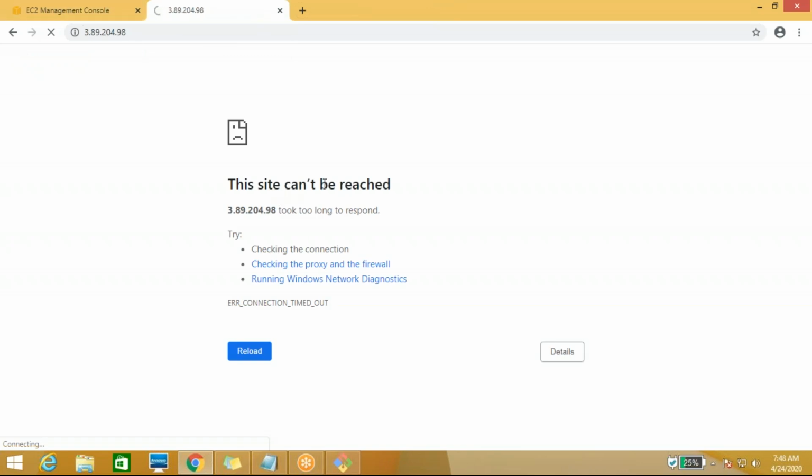Now if you refresh, then it will give you some error. It's stuck on browsing, and after that it will give you an error. Here you can see that this site cannot be reached, because I haven't allowed any inbound rule in the security group. That's the reason it's showing this site cannot be reached.